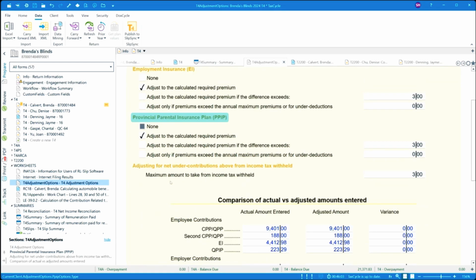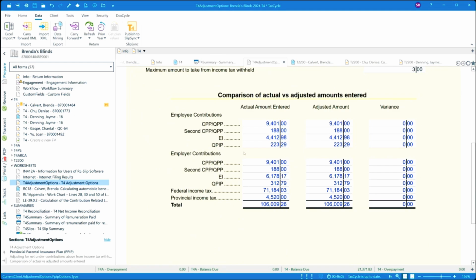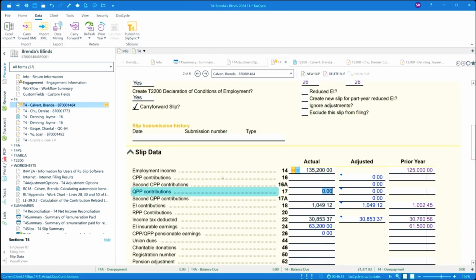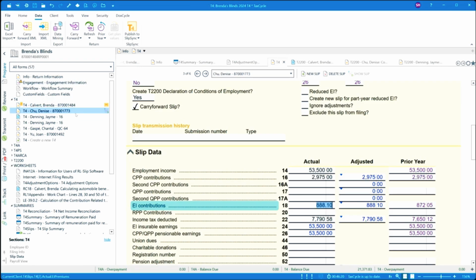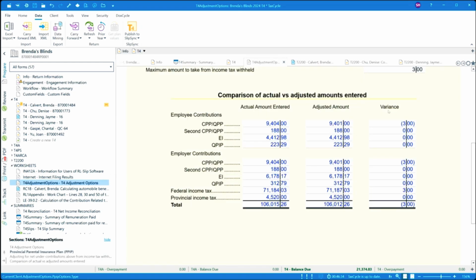You'll see at the bottom of this form, there's a comparison versus actual. And in my case, I didn't have any variances in this file. But if I were to create one, so let's say, actually, let's go to Denise. So let's say we deducted more CPP than required, and we go back to our T4 adjustments, you'll see now it's going to show me the variance. So that's one place where you can see the variance.